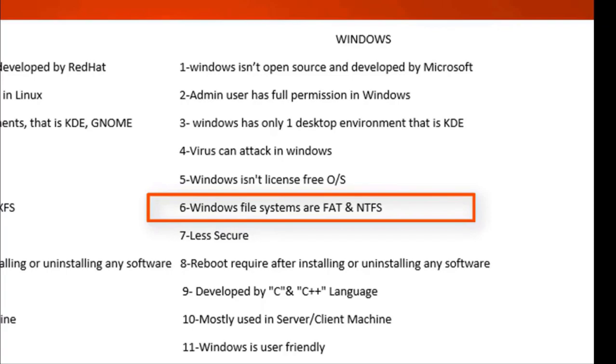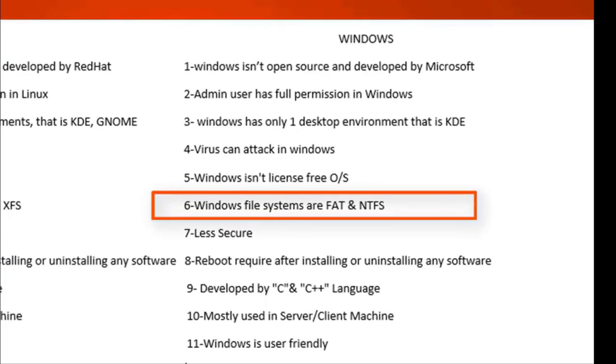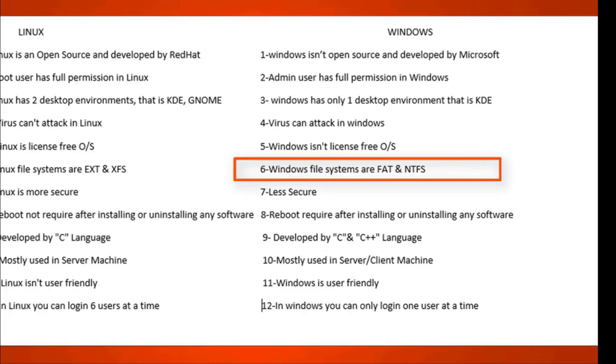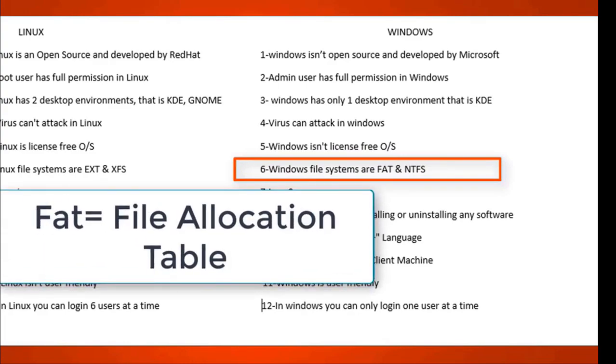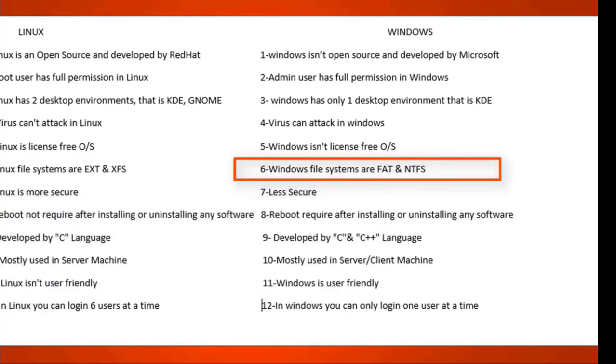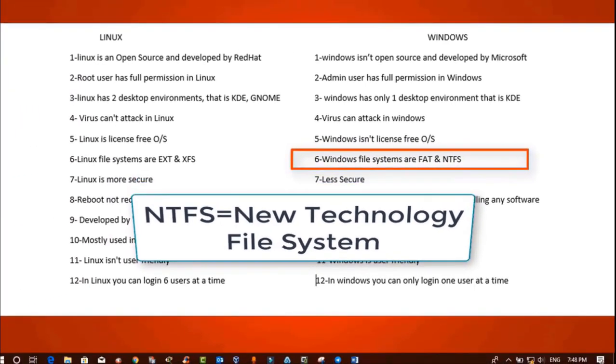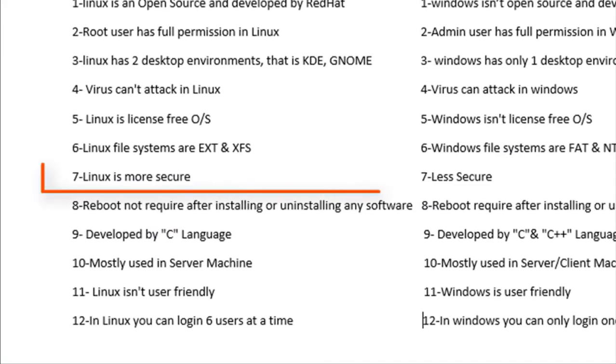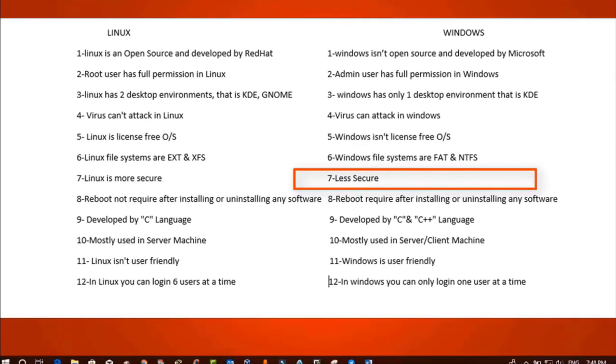To format that partition, we use two file systems. The first file system in Windows is FAT. FAT stands for File Allocation Table. And the second one is NTFS. NTFS stands for New Technology File System. Difference 7. Linux is more secure and Windows is less secure.